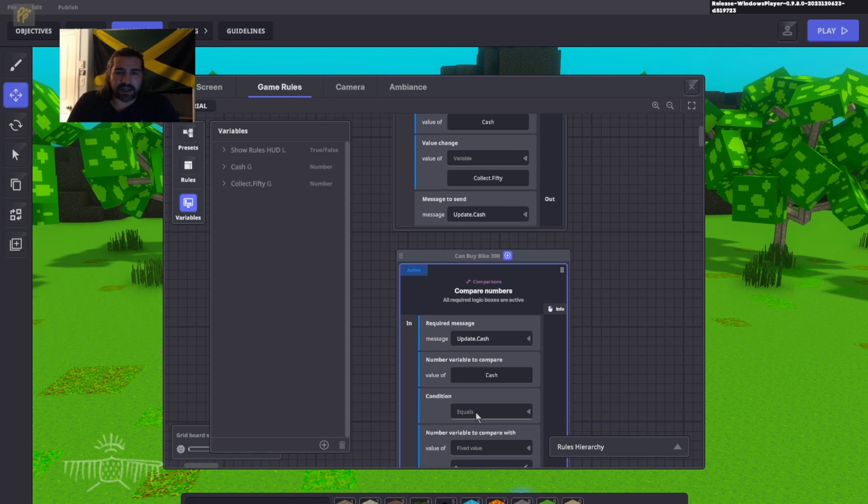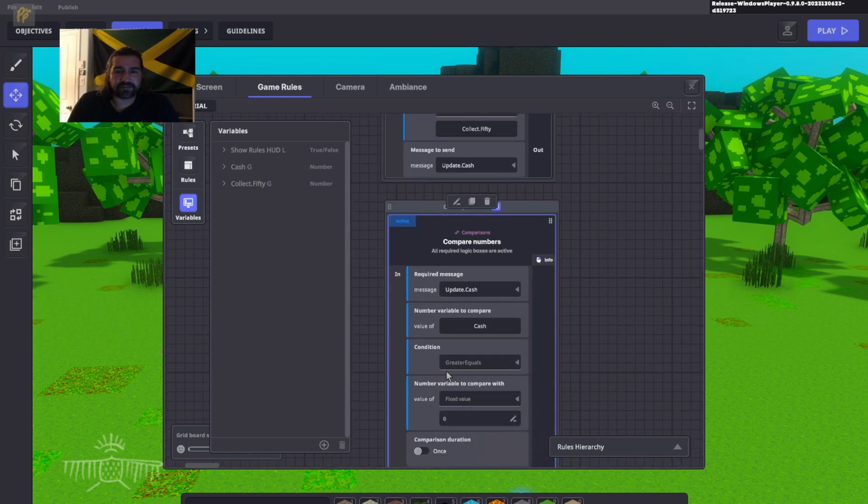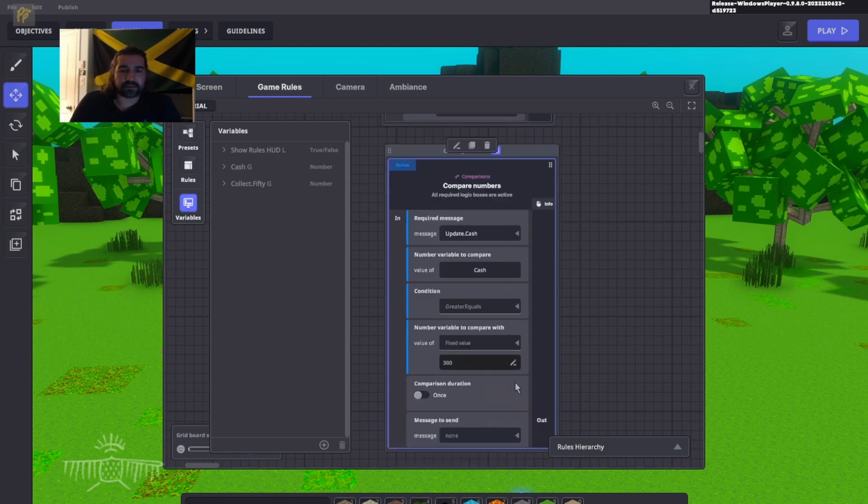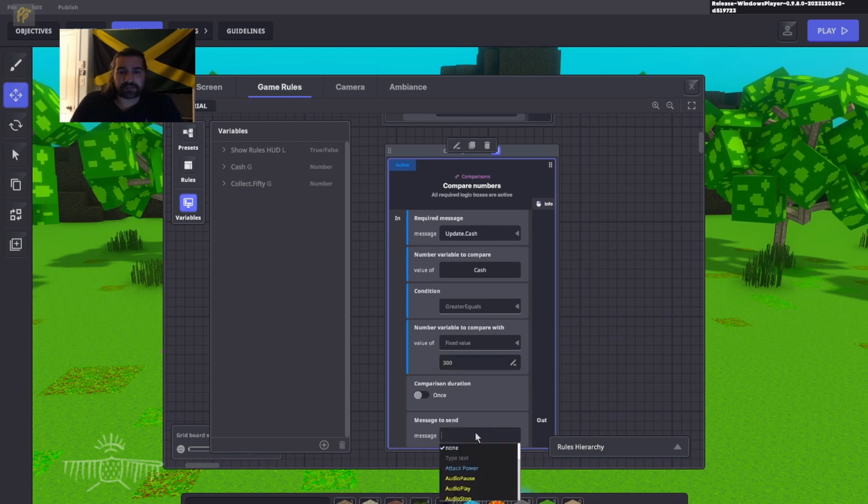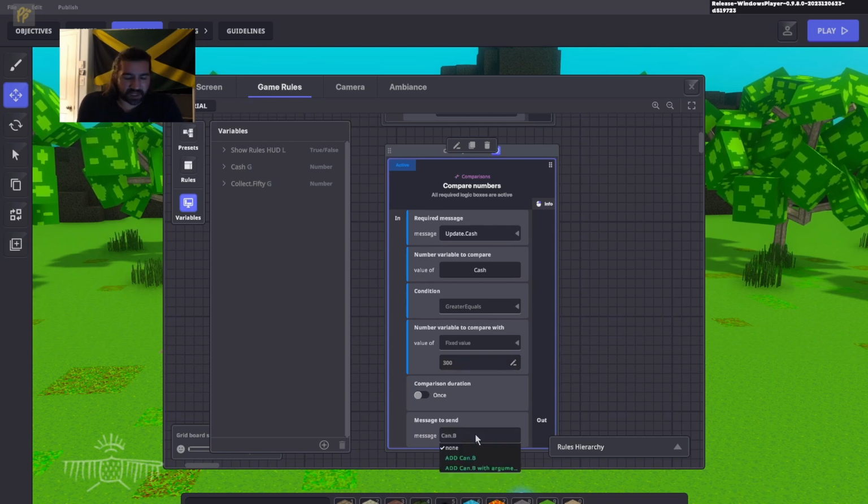And what I need to do then is, if the money I have is greater than or equal to the cost of the bike, and the cost of the bike is 300 coins, and if we can buy it, we should probably send a message that we can buy the bike. We're going to use the can buy bike to trigger a toggle behavior that's going to allow us to make the transaction or not.